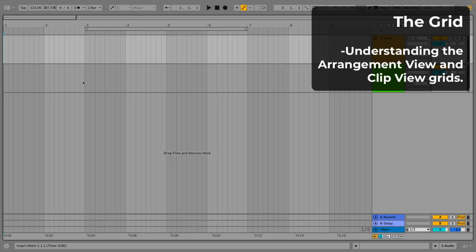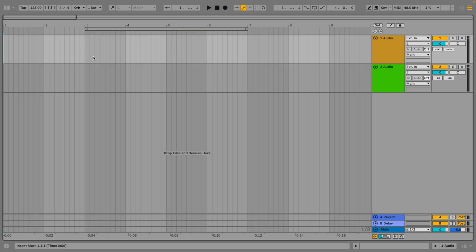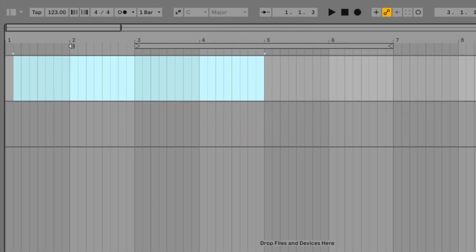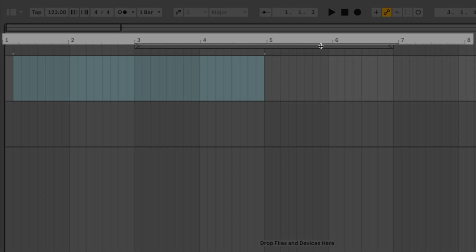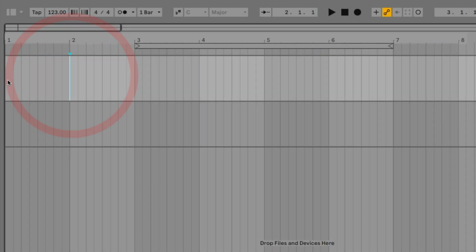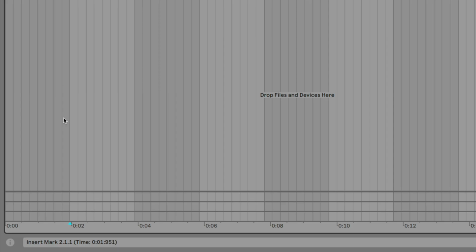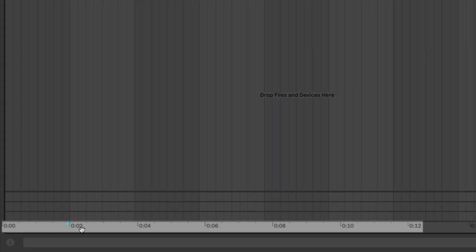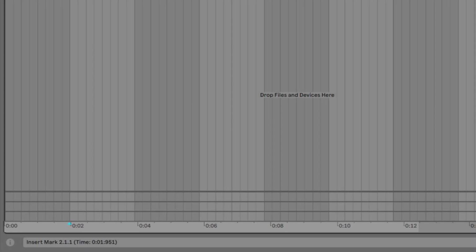One more prerequisite before we start getting into warping proper is understanding a little bit about Ableton Live's grid in the arrangement view here. So you'll notice at the top of the arrangement view we have these numbers 1, 2, 3, 4, 5. These represent bars or measures in the arrangement timeline. Along the bottom we can actually see numbers that are representing milliseconds and seconds in our timeline.